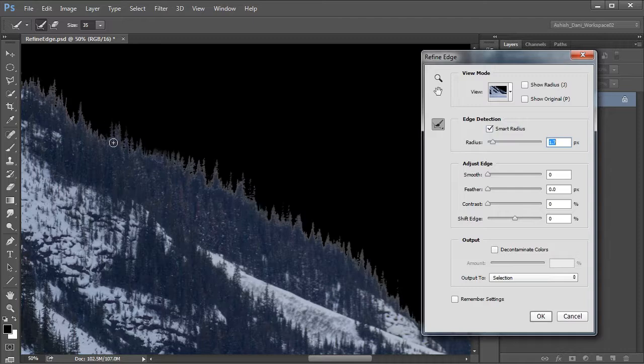You can also paint it using a brush. For example, I'll just go and paint in this section around the trees. And Photoshop tries to find the edge based on our painted radius. Now it didn't do a very good job here, so I'm just going to undo it and just reduce the value.